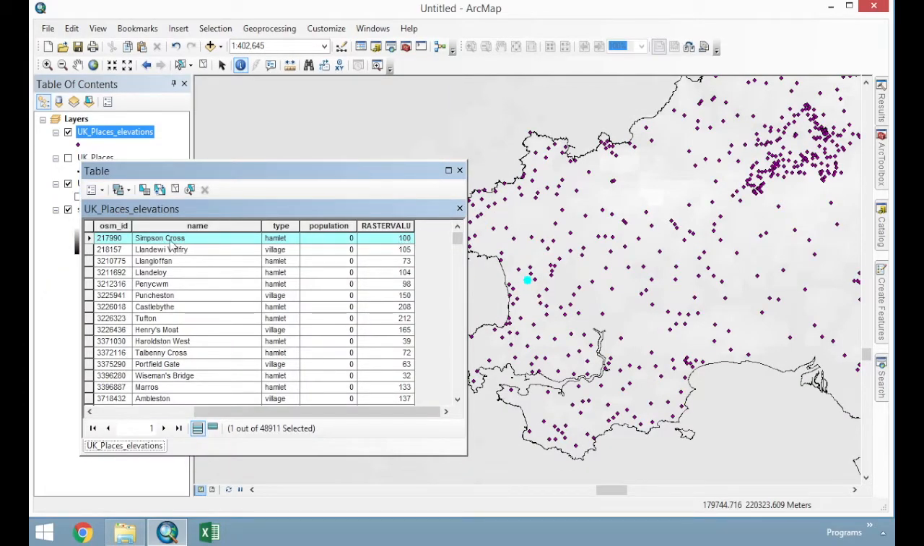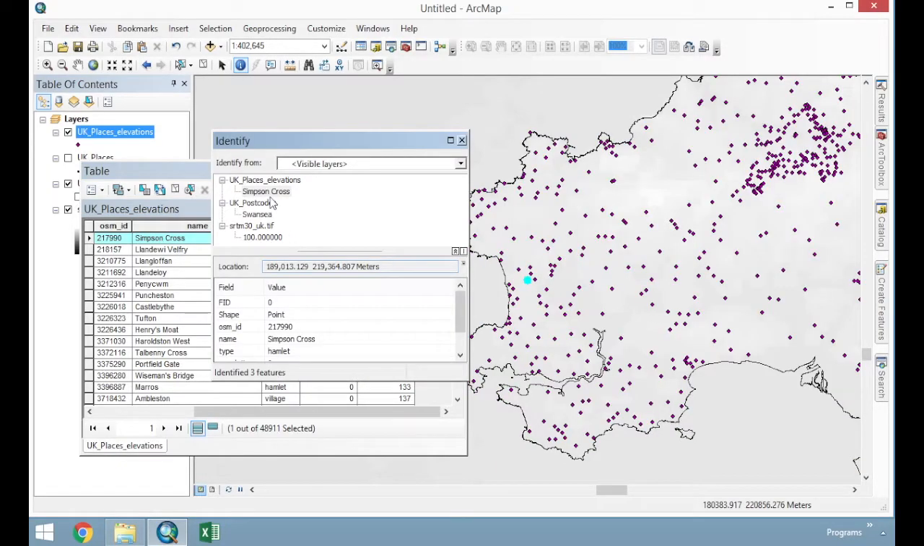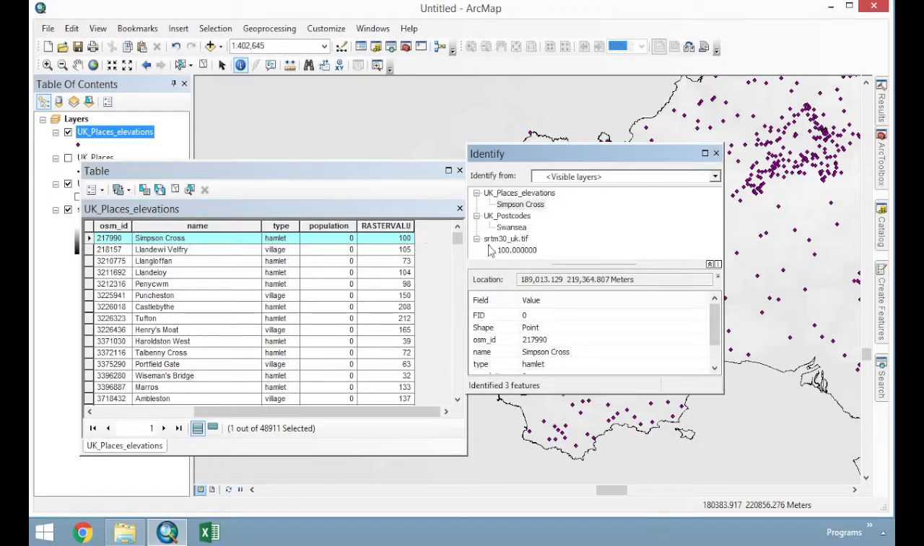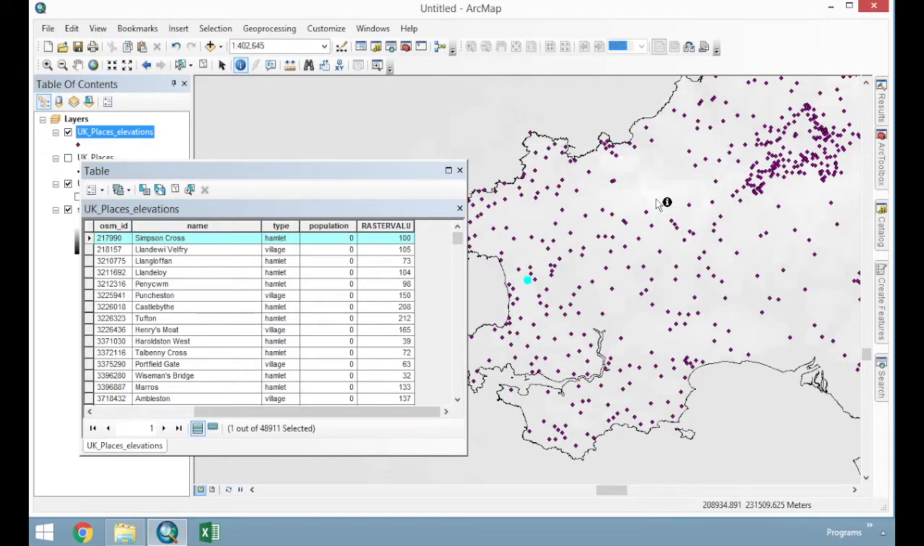So if we just select a point, we've got 100 for this one, Simpson Cross, which is a hamlet. If I use the identify tool, Simpson Cross, 100 meters. So we can see that it's accurately working between our area there. So what if you want to intersect more than one layer?